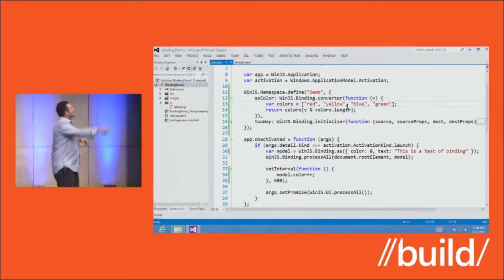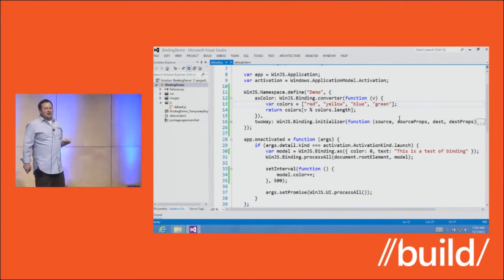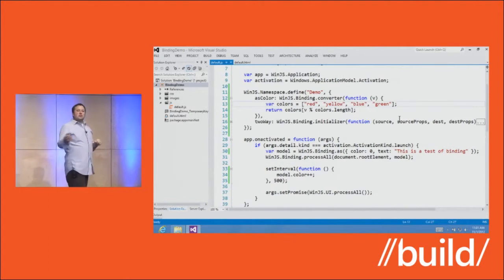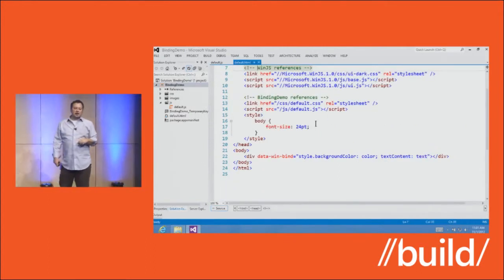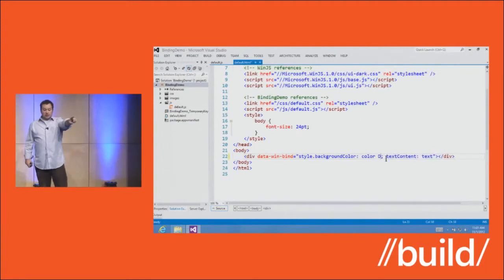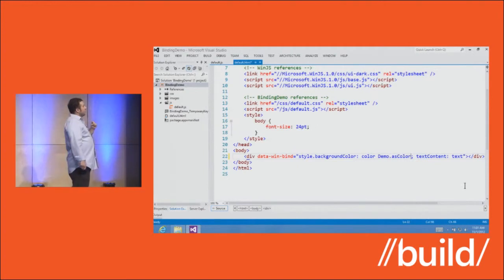I do. Here you can see we say WinJS.Binding.converter. And inside the binding converter, all we do is the same code we were doing before, which is basically index into the array using a modulo of the length to get a number out. And so now we have to go change our binding attribute to specify that we're using that thing. Here we go.